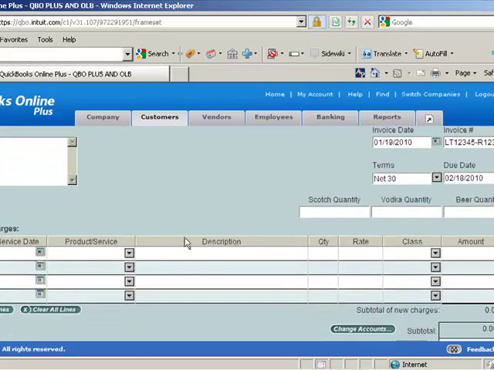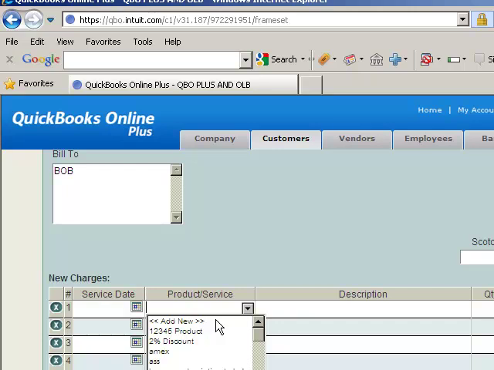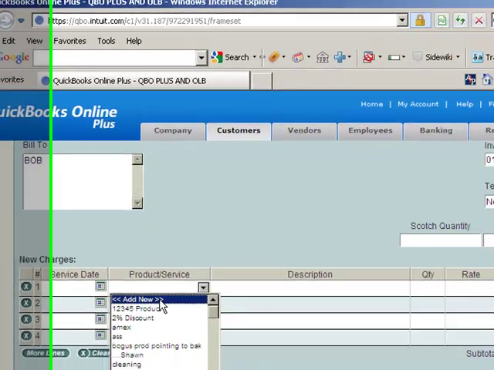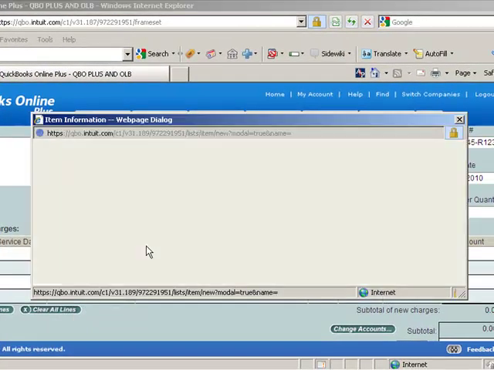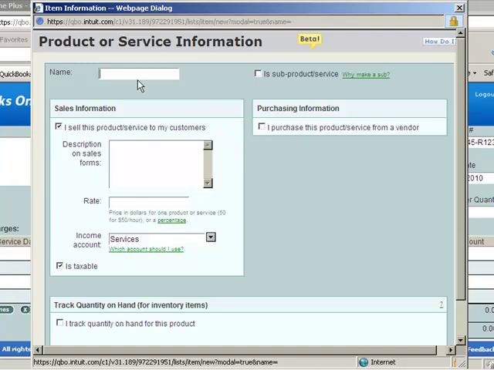We'll also go down here to enter a product or service. Now, if this is your first product or service or your first invoice, what we're going to do is actually add a new product or service. So we'll click on Add New. It opens up our item information page. At this point we're going to have a name for a product and service, so let's call this New Product 1. Description will just be a description, and you can put whatever you'd like in here.